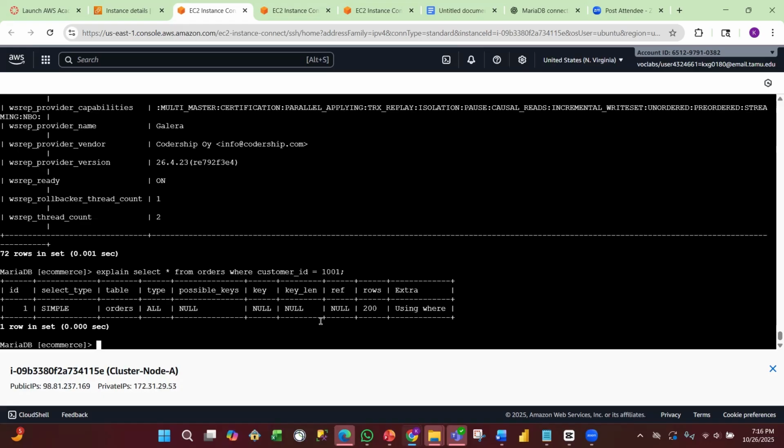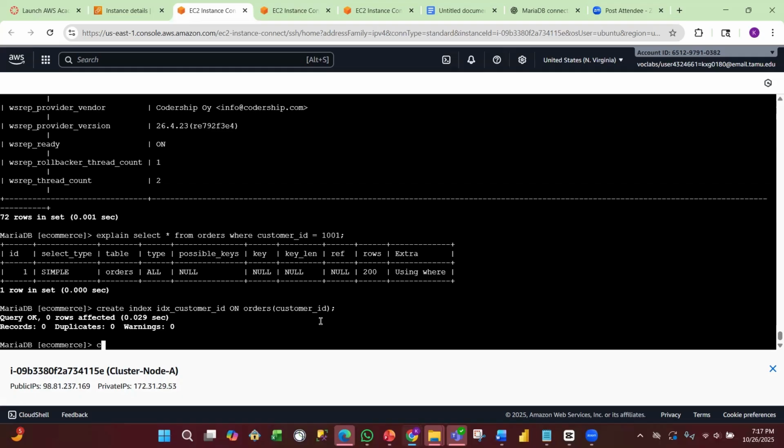However, if we were to scale this and if we were to add a lot more data into this table, then it can be a performance issue. And so the best way to resolve that issue is to add indexes to this table. So I'm going to create index, I'm just going to call it index customer ID, on, I'm going to add this to the orders table. And then I'm also going to create another index.